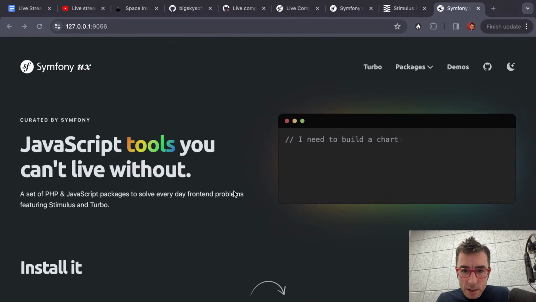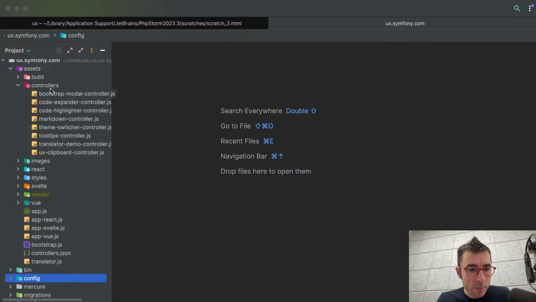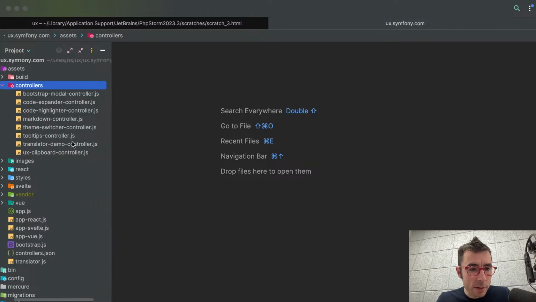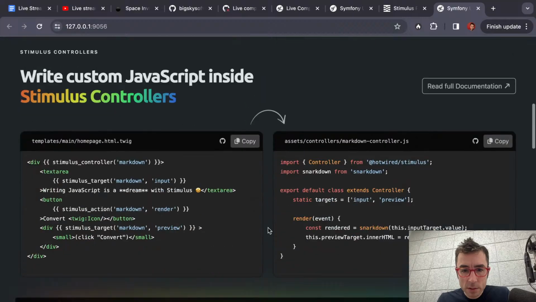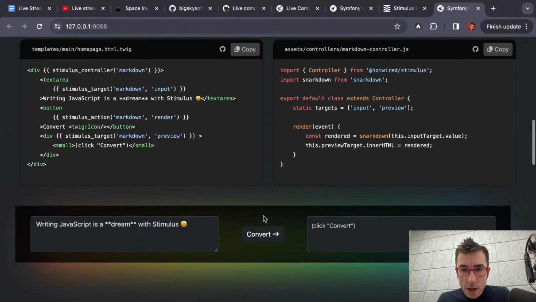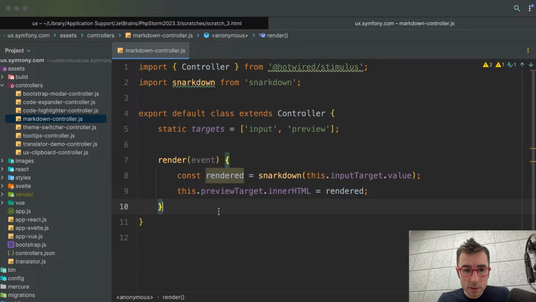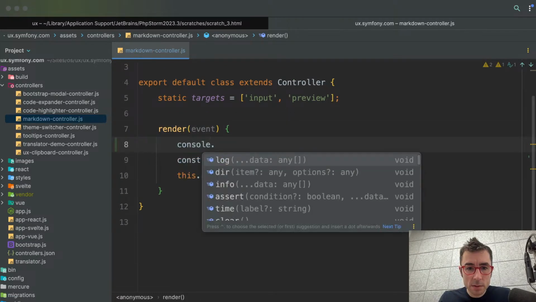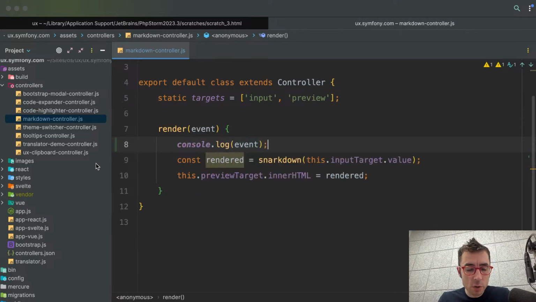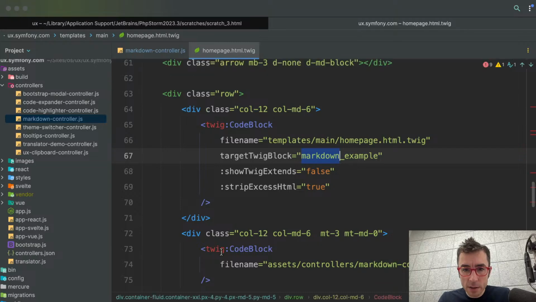All right, so let's mess around here with a controller. Let's see what controllers we have. We have a Markdown Controller. Here's a good one. This actually is what powers our little converter down here. So that's an easy one to play with. So we have render. Let's console.log event, because that's where the params are going to show up. And this is going to be homepage.html.twig. Let's look for Markdown.